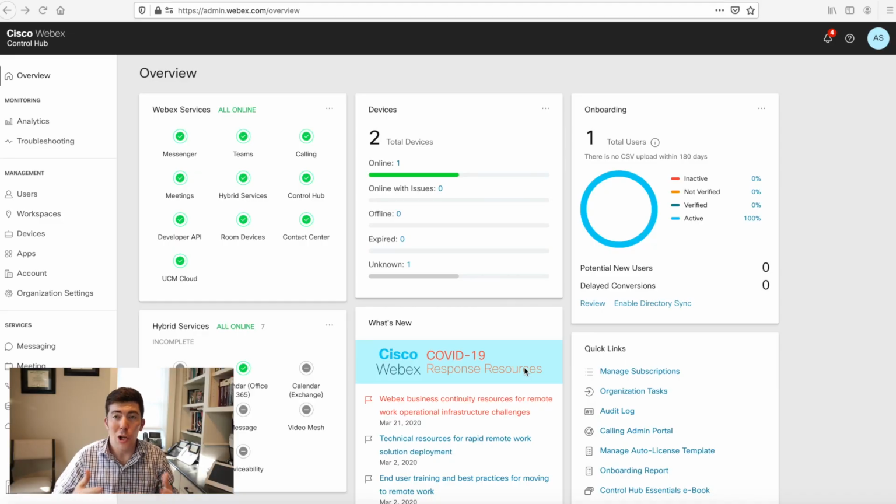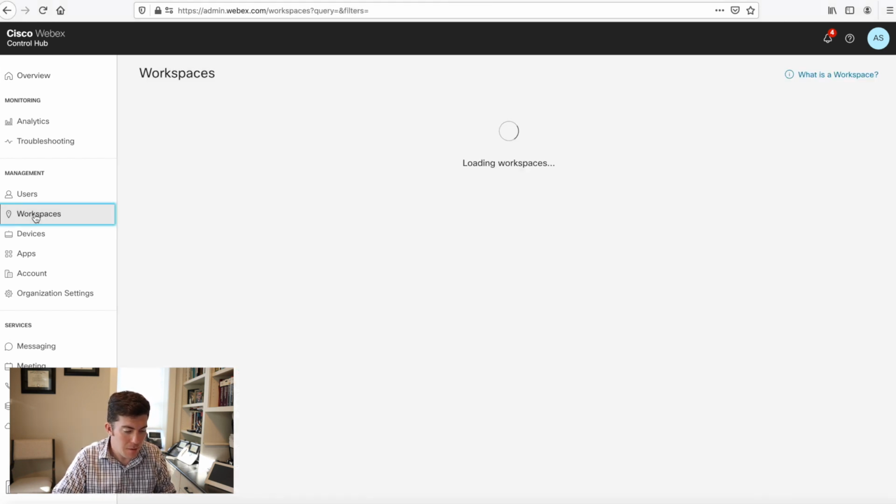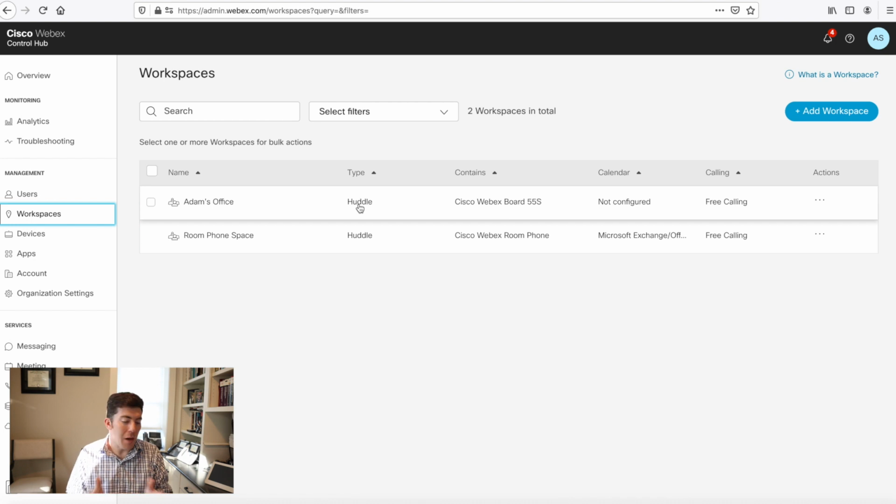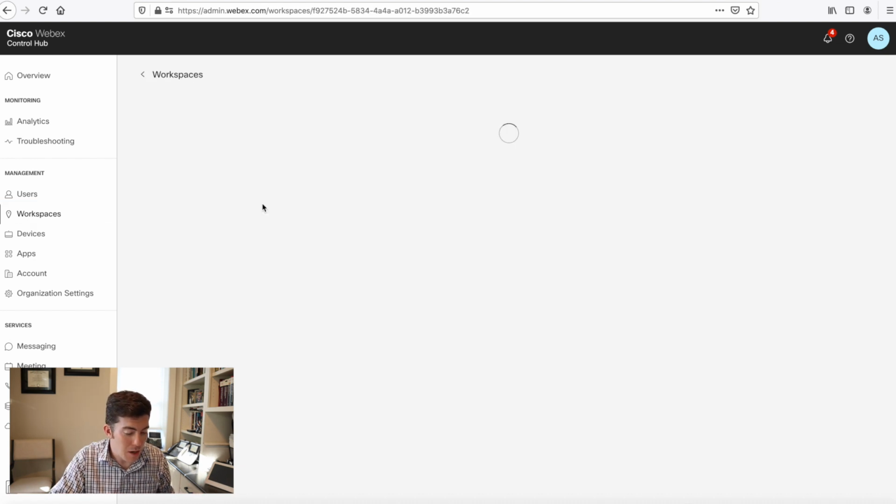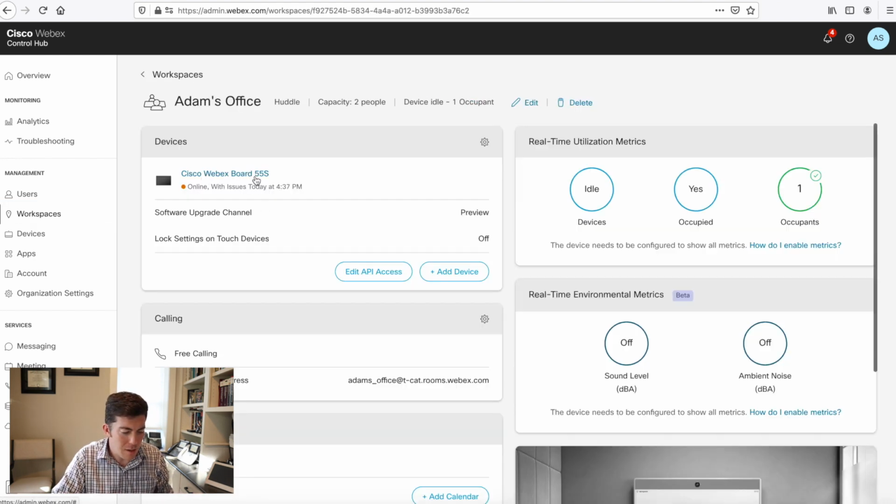I'll assume you can get logged into Control Hub. Once you're in, navigate to the Workspaces tab. You'll have your workspaces come up here. I have two. We're gonna pick on Adam's office because this is a device that is in my office. It's a huddle space, it has a Webex Board 55S installed, and it's right in front of me here, so it's looking at me with the camera. I use it in calls occasionally, that type of thing.